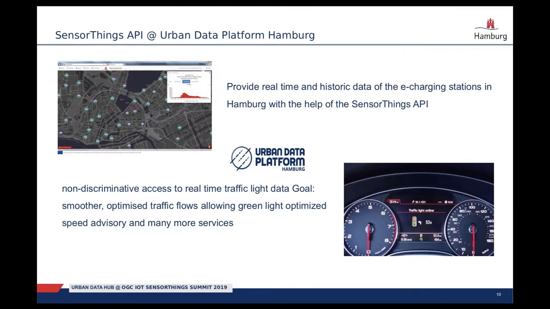One of the pilots they've been doing so far is the real-time and historic data of the charging stations they have in Hamburg for your electric car, so you can quickly see, well, where is a station available, or which station has been in use for a long time and might become available, things like that.